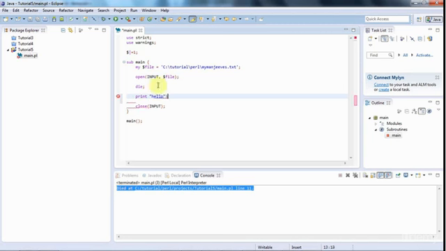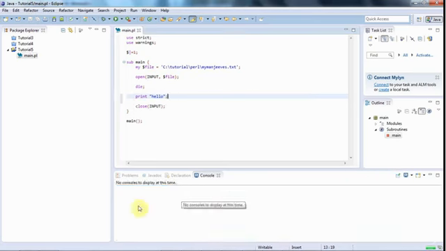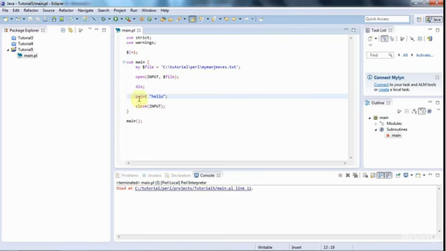Let's just put hello there just to demonstrate, and I click run, and you see that we don't see hello because it died at this line here. And if I click on this, it'll tell me even where it died, which is quite handy.